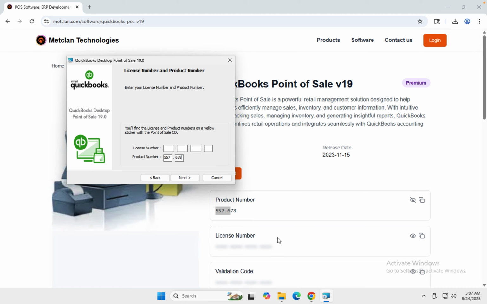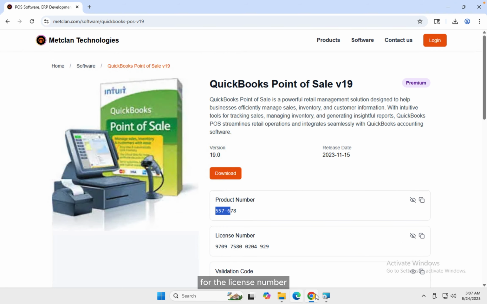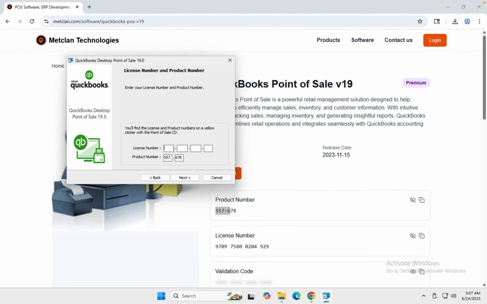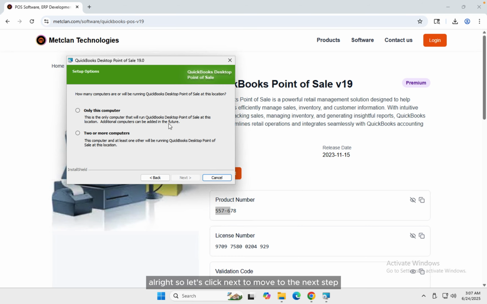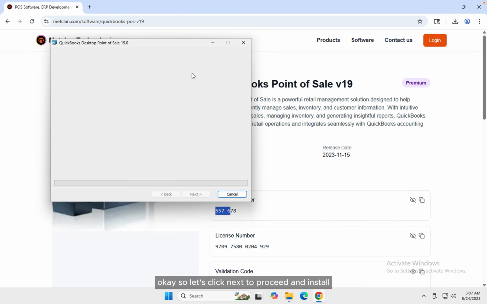557678. For the license number, you have to type carefully so you don't make mistakes. 75800204929. All right, so let's click next to move to the next step. Then we can choose only this computer because we want to install QuickBooks on this computer and we are not using multi-user. Okay, so let's click next to proceed and install.